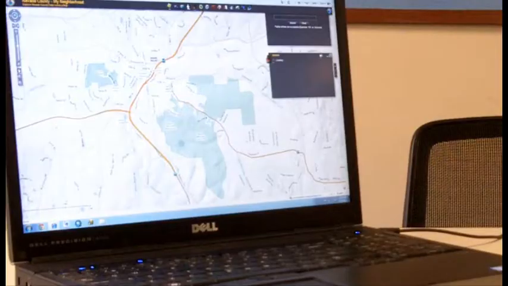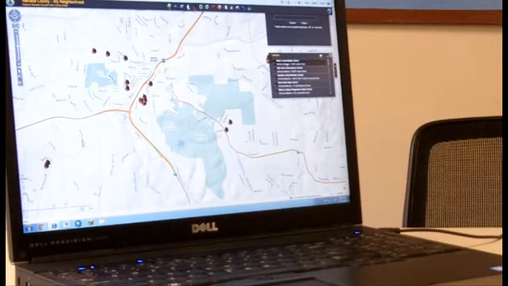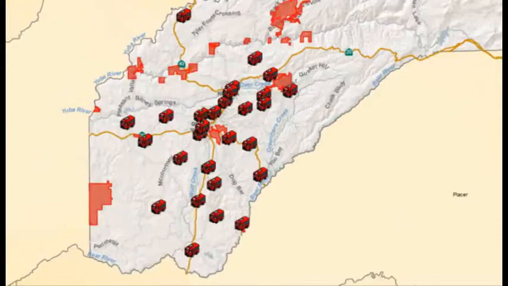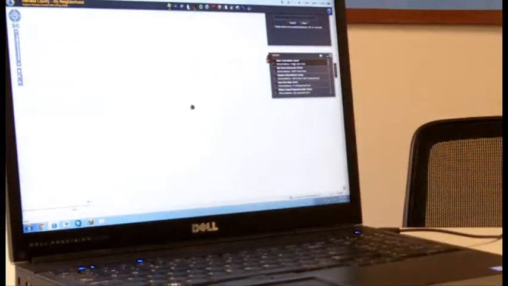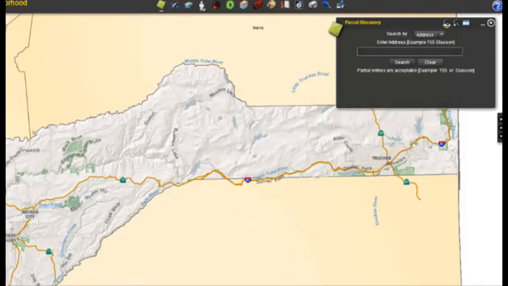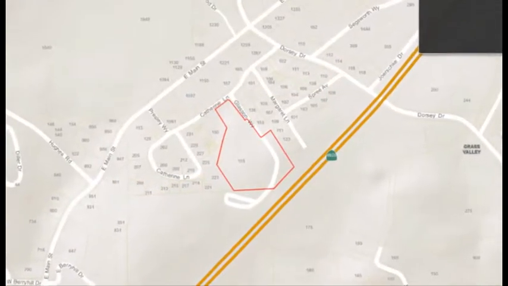A user can navigate around the map and overlay various aerial photos, district boundaries, and points of interest such as schools and polling places. When you first start the application, you are presented with what's called the Parcel Discovery Tool, where you can type in your address or your parcel number and then zoom to that location.